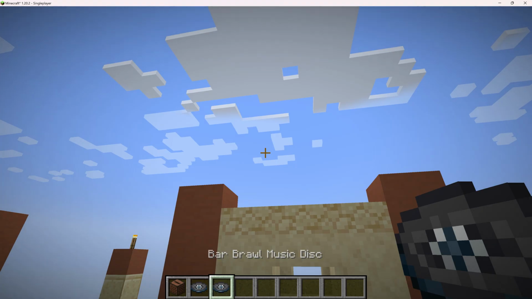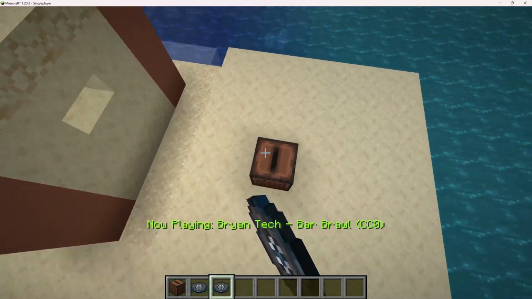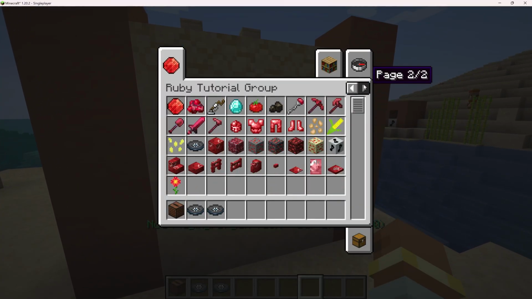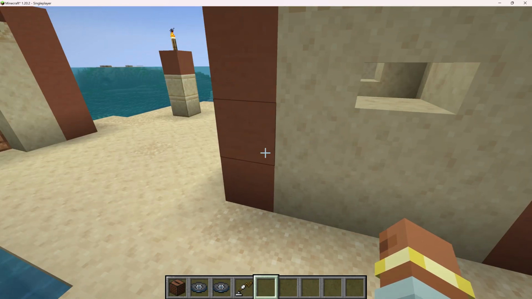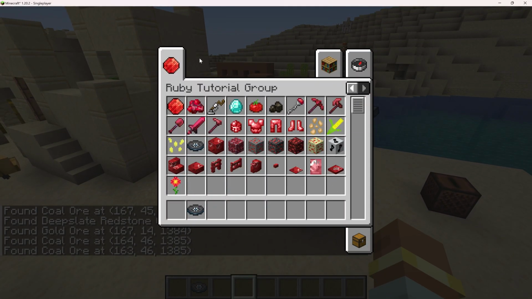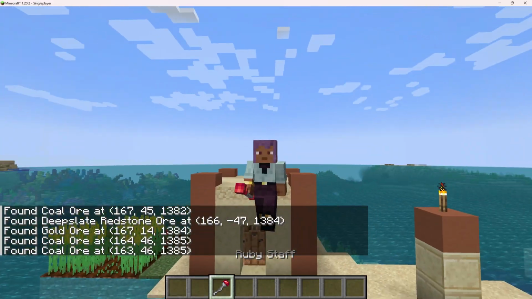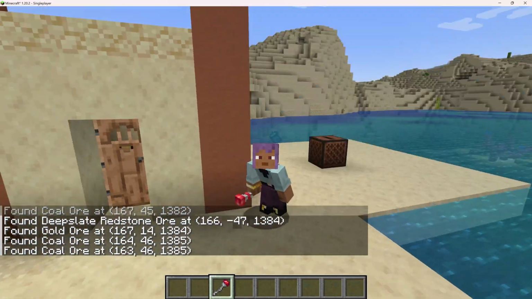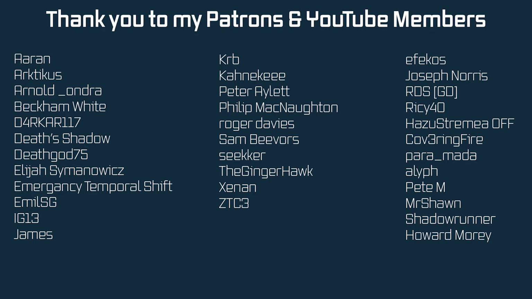But here we go. We're in our world. We can play our music over here. We still have all of our items, right? We can still find ores right here. Absolutely fantastic. And everything else over here also still works. So that is pretty awesome. So there you go. That is it, updated to 1.20.2. And in the next video, we'll finally go over custom mobs. Hope to see you there.